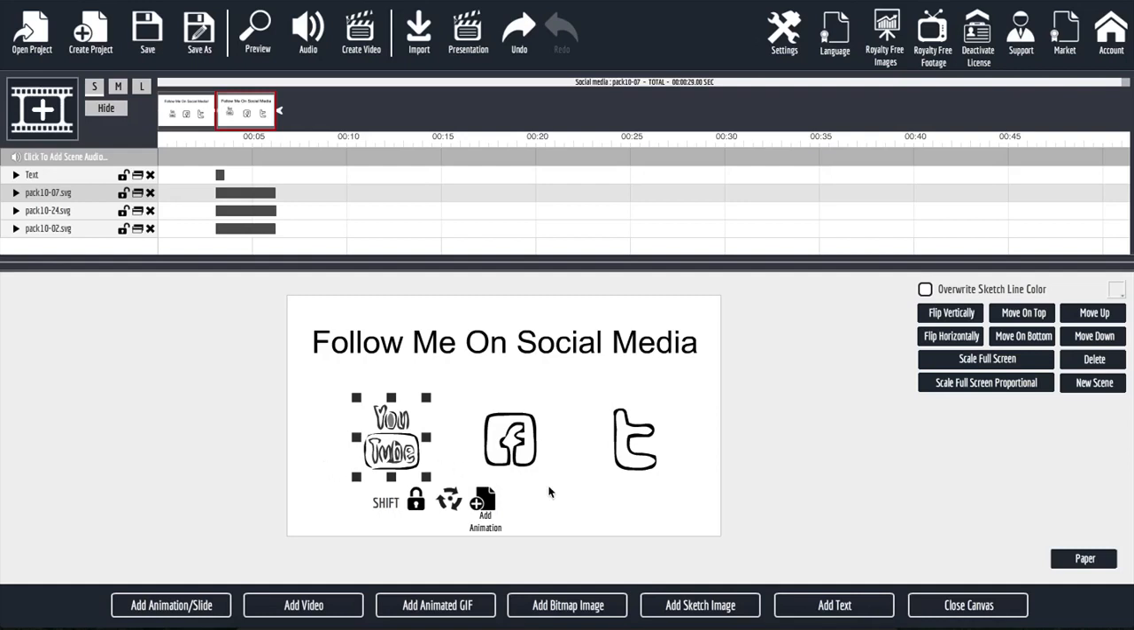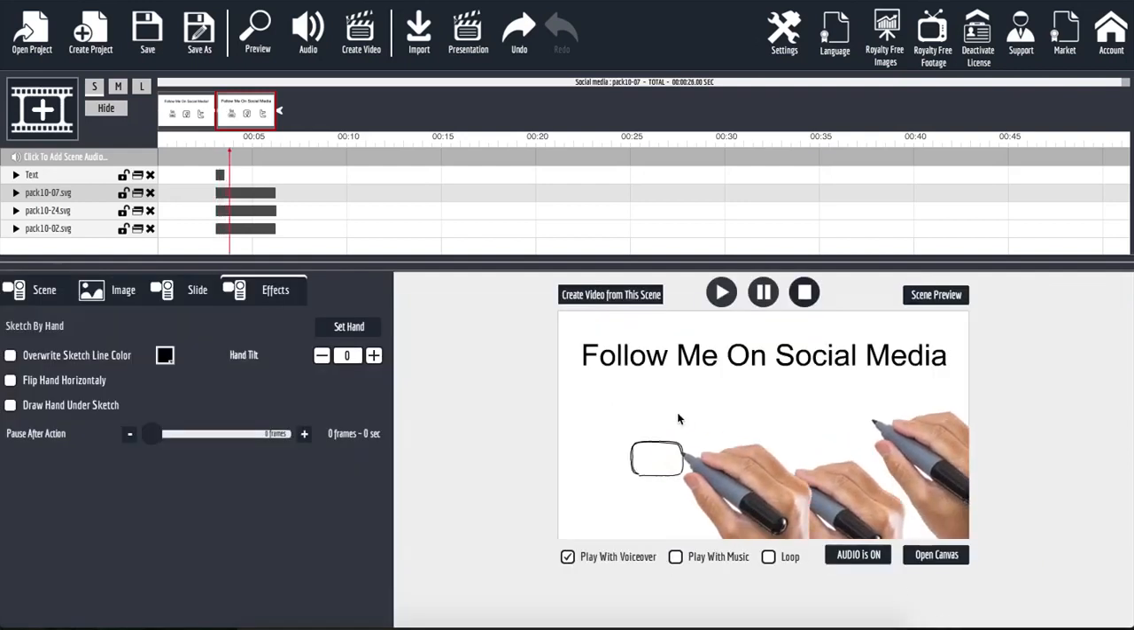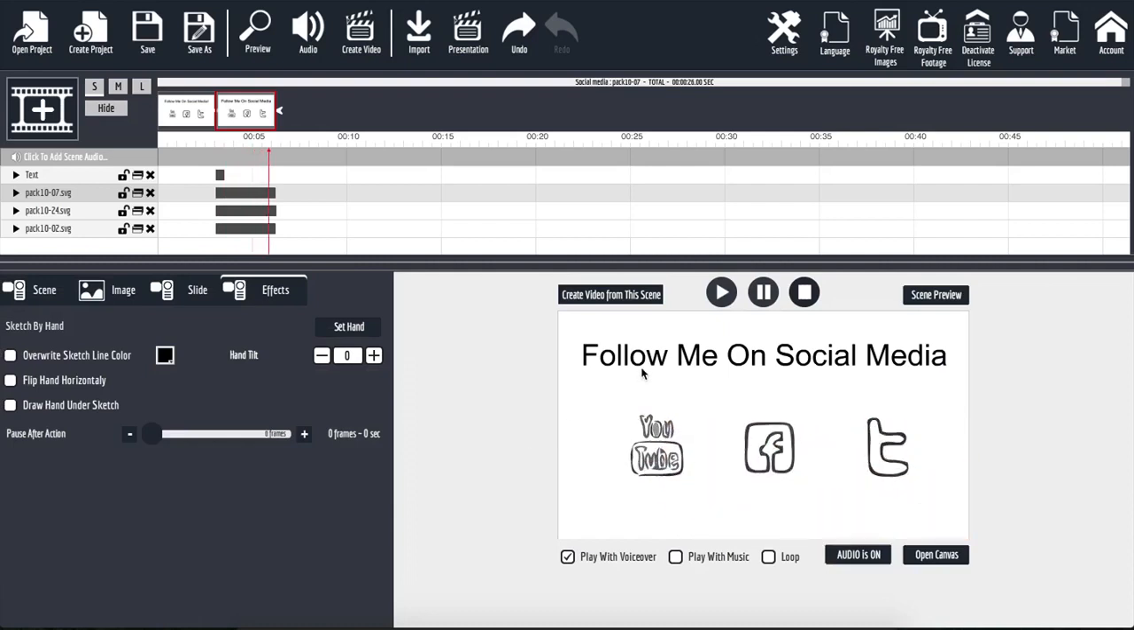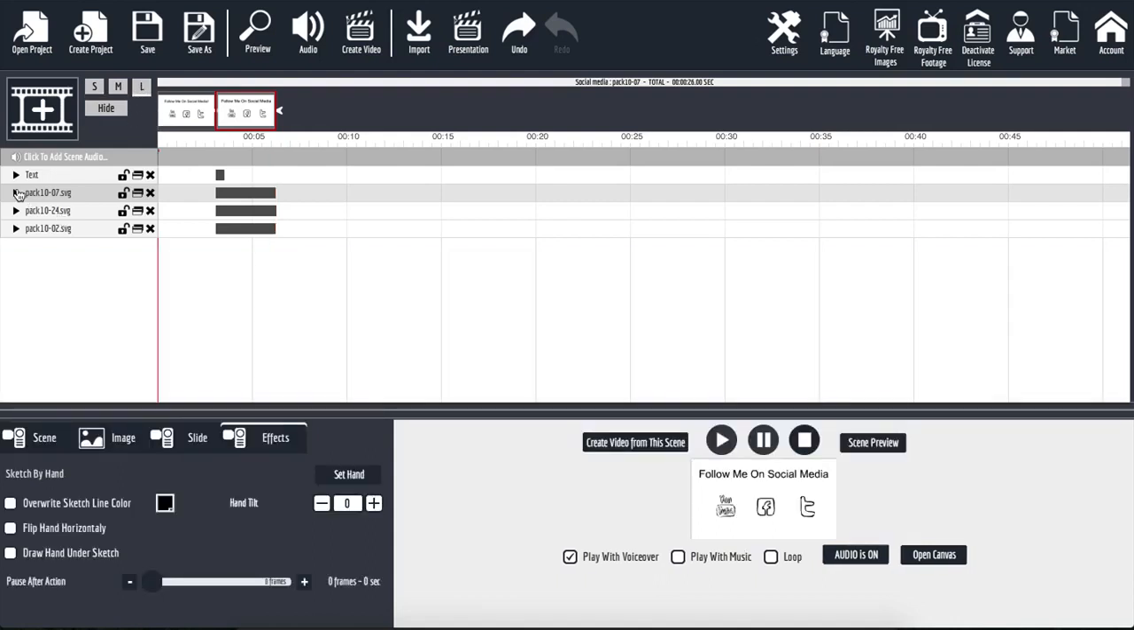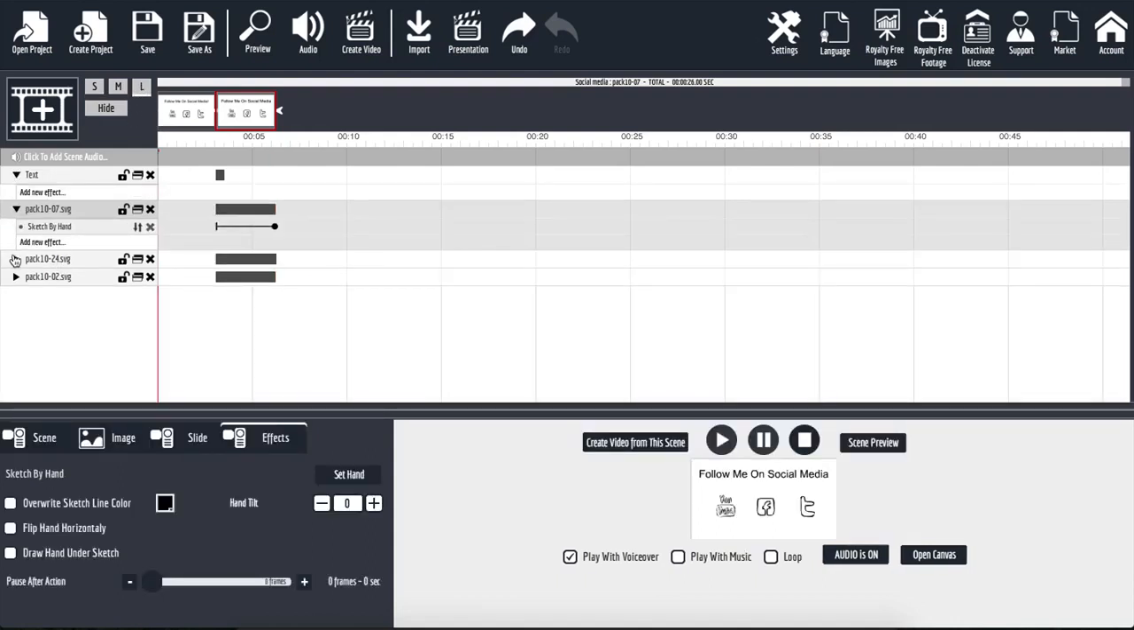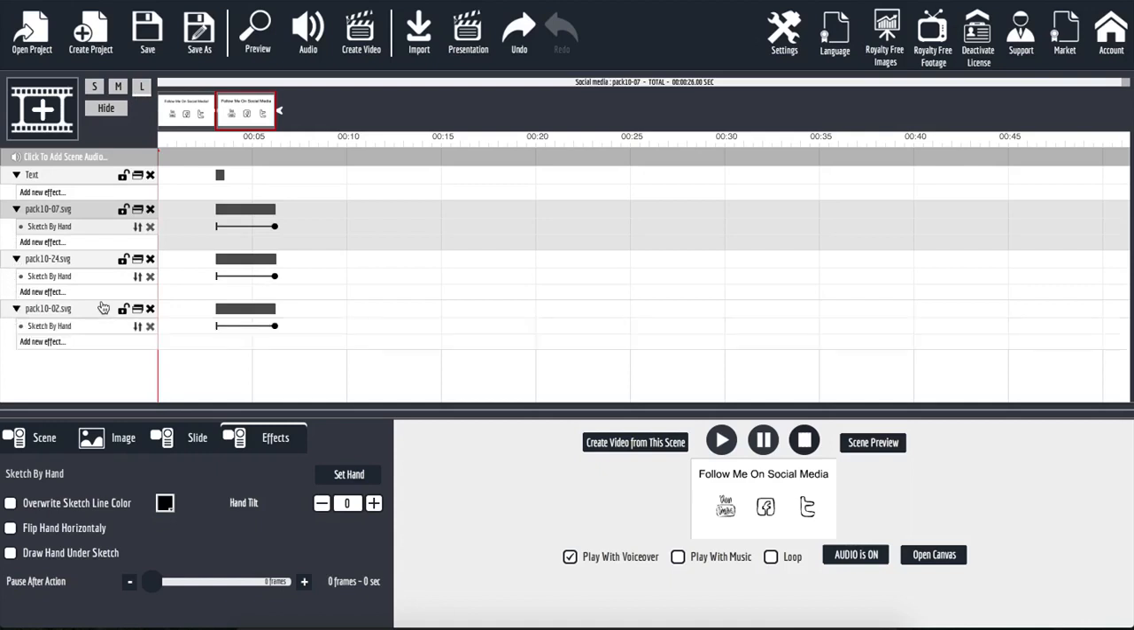Now I'm going to click on Close Canvas, and we can see that we have our title there, and then we have our icons being sketched into the frame, which is not what we want. Anytime that you pick a sketch image, it's going to be automatically sketched. So I'm going to make my timeline large here, and click the drop down menu for all of my objects. For each of my icons, I am going to delete the sketch by hand effect.